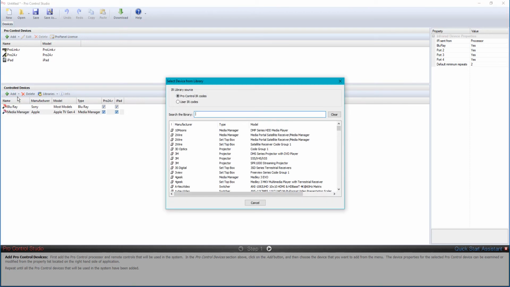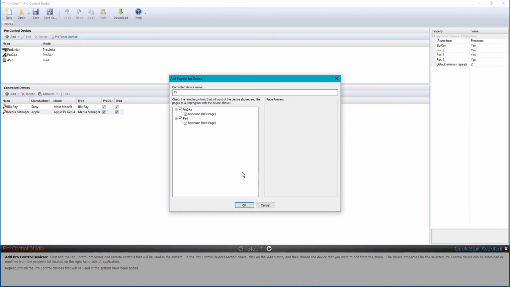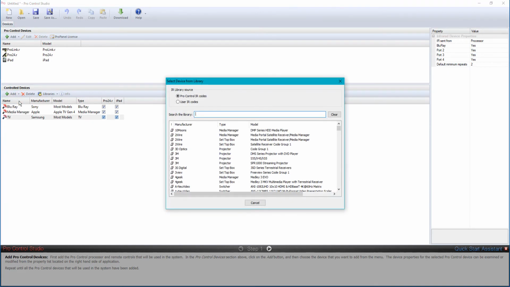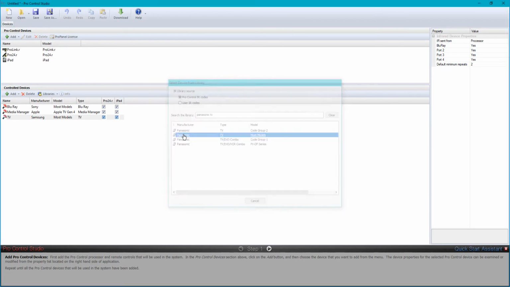And then let's add another device. Let's say like a Samsung TV. And once again, we have our most models. We click on that. And then once again, the page is where we want it to show up, and we click OK. And then let's add one more device. Let's say a Panasonic TV. And then we're going to click on the most models here because it's the one that's most commonly used.